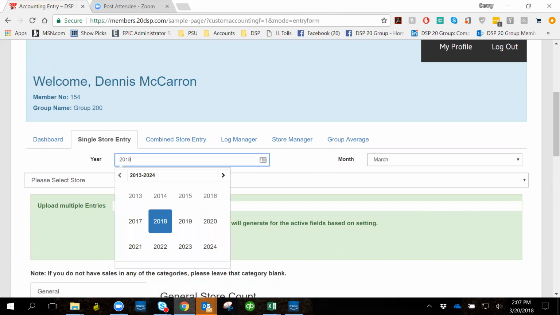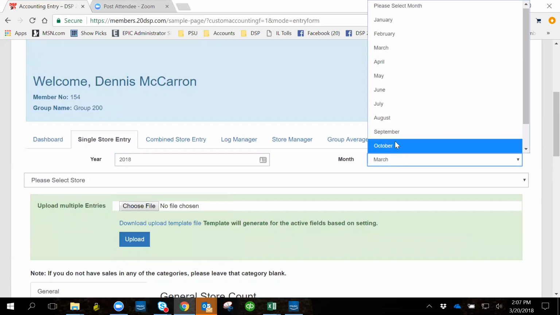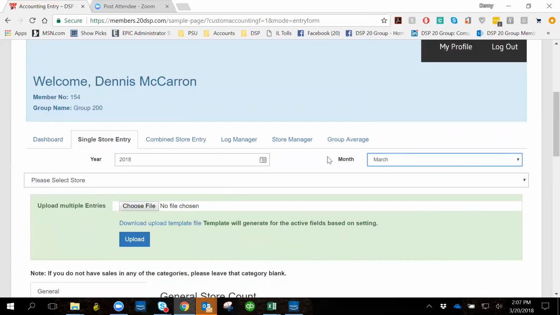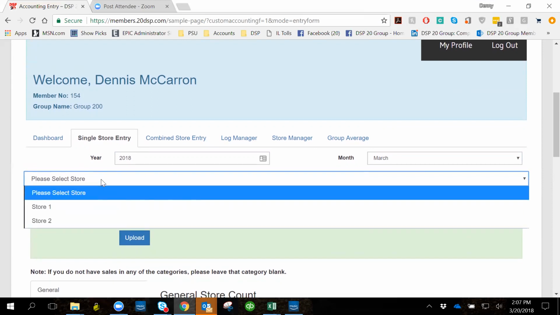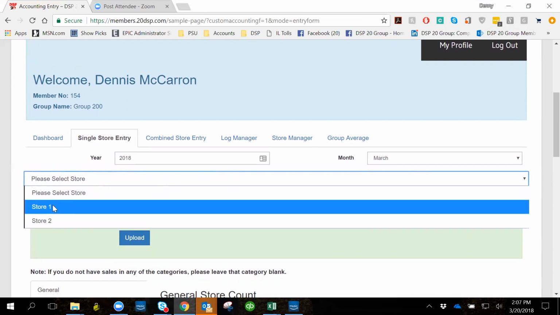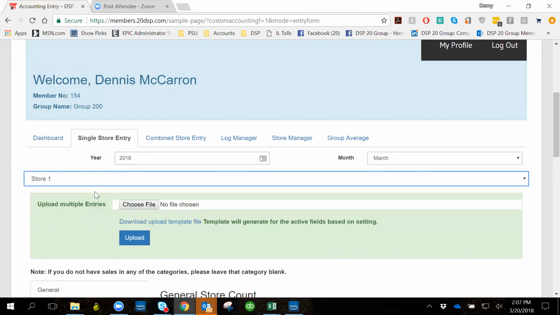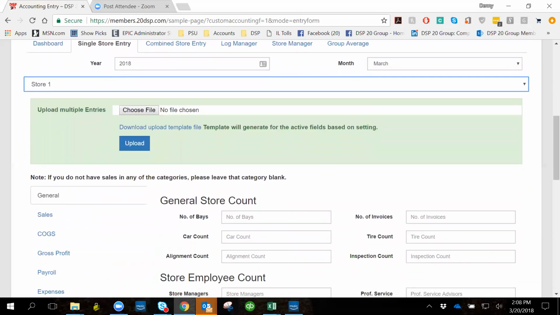You see here, the first thing you would enter is the year you are entering, and then the month you are entering. You would choose those two, and then, of course, please select store as the third choice, and you would choose which store you are going to enter data for, store 1 or store 2. This green section here, I'm going to come back to and talk about last, but this is for uploading the information as opposed to entering it. So we'll come back to this section in a little bit.